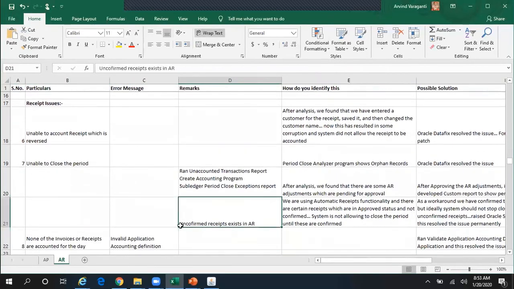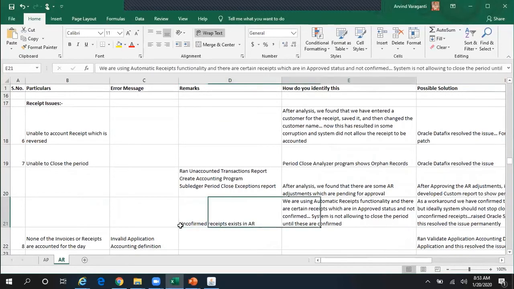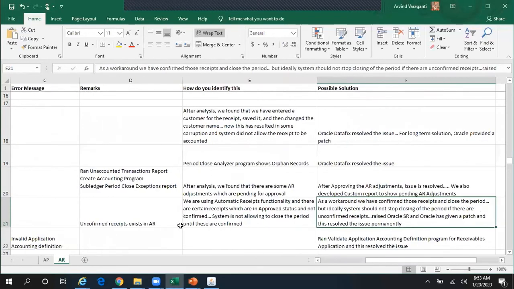And another scenario is unconfirmed receipts exist in AR. We were using the automatic receipt functionality, and there are certain receipts which are in approved status but not yet confirmed. System is not allowing us to close the period until these are confirmed. So as a workaround, we confirmed these receipts and closed the period. But ideally, system should not stop closing the period if there are unconfirmed receipts. So we have raised an SR with Oracle, and Oracle has given a patch, and this resolved the issue permanently.